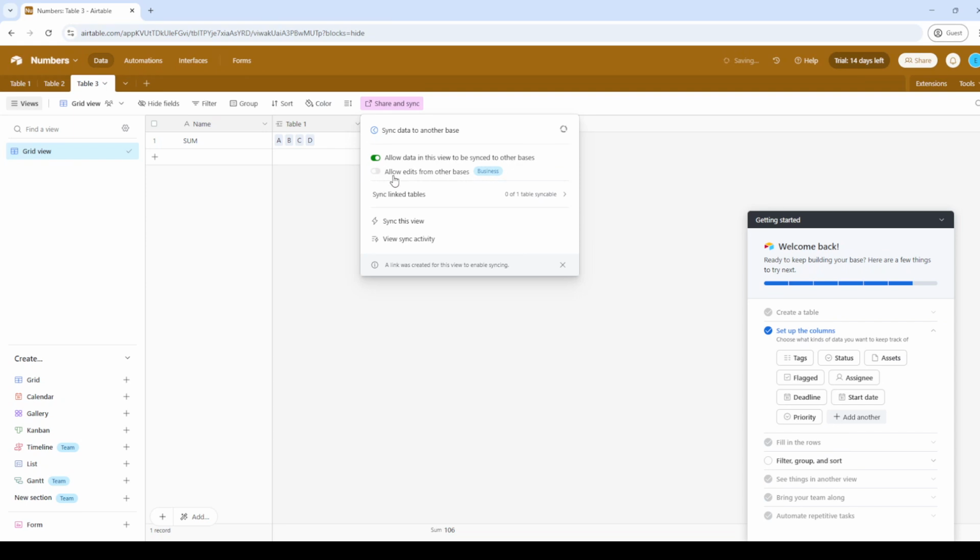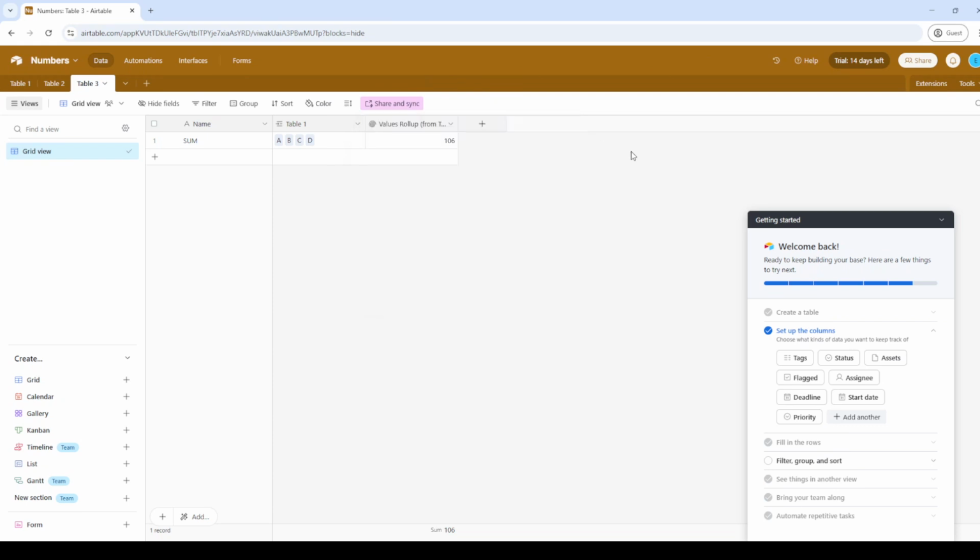Here's the final step to complete the process, and it's crucial for two-way syncing. You need to allow edits from other bases. This means any modifications made from linked bases will automatically update in the primary base you're working on. Navigate to the setting that says Allow edits from other bases and make sure it's activated. With this, your setup is complete. You'll have a dynamic interconnected system where all your data is updated concurrently.